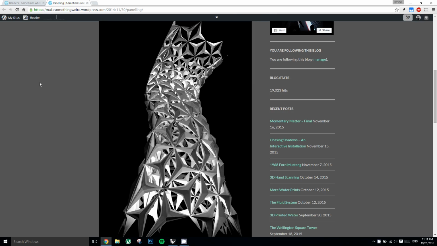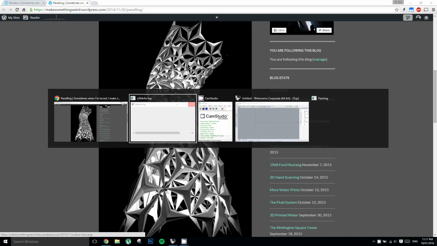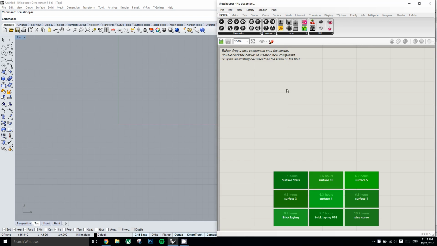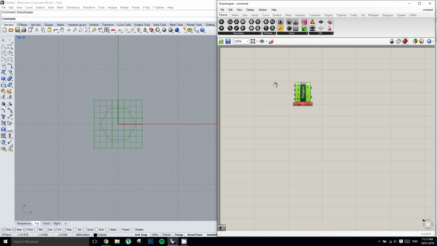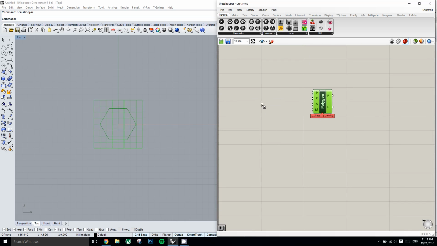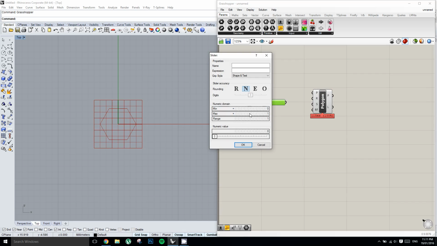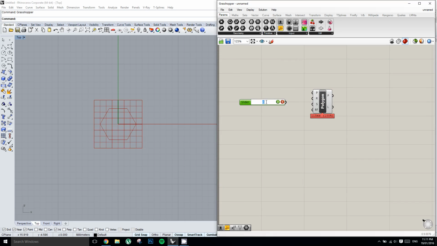Alright, so we're gonna dive into Grasshopper, and we're gonna start by building one of these individual triangles, and then we'll map it onto a surface. Alright, here we go. So we're gonna start with a polygon, and we'll grab an integer slider, set it to a maximum of 6, but I'll set the actual value to 3, and then we'll plug that in. And so here is our base triangle.